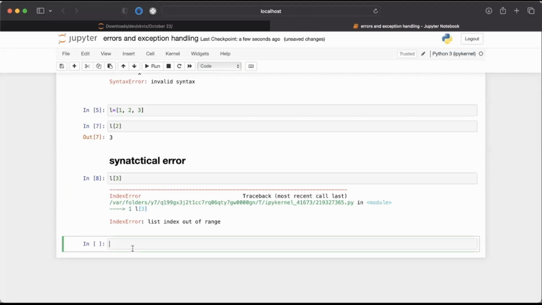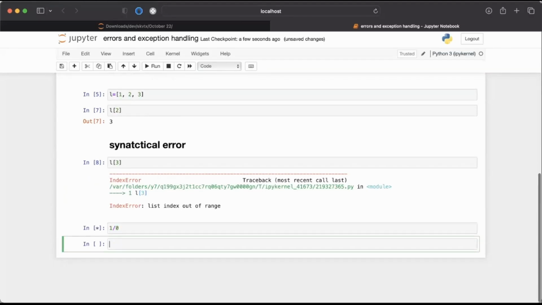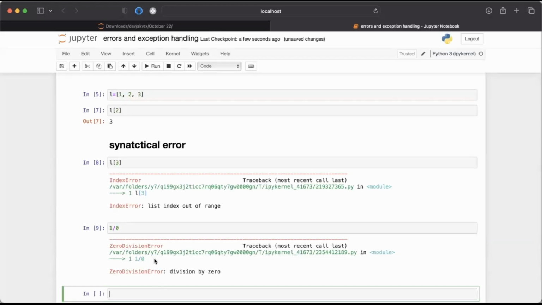Another type of syntactical error is, for example, let's say I want to divide 1 by 0. Dividing by 0 is not possible, right? So I have got a zero division error, division by 0. So this is another syntactical error.